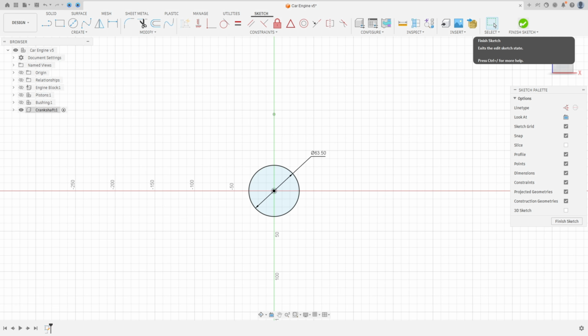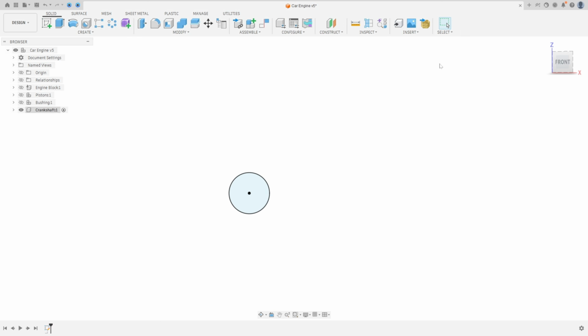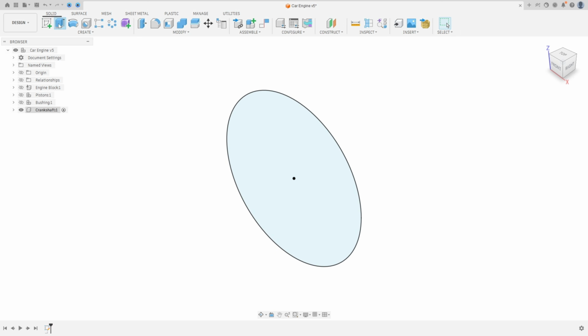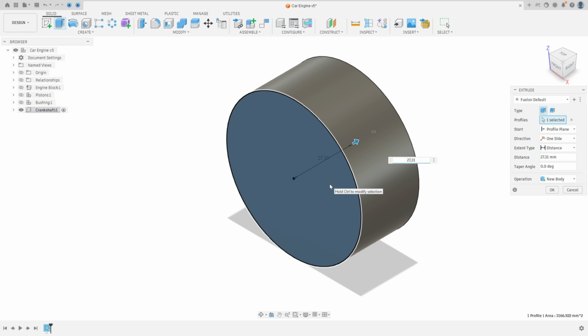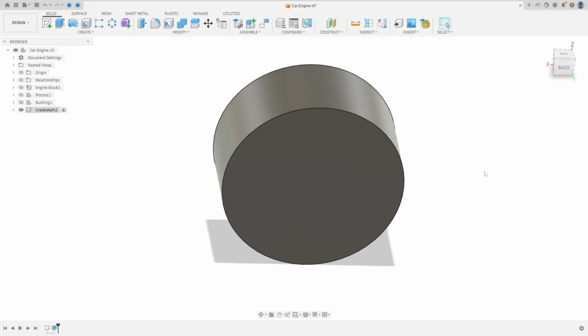Finish the sketch. We need to extrude this, so go to extrude, select this profile, and the distance here is 27.31 millimeters. Operation new body and press OK. We made this one.